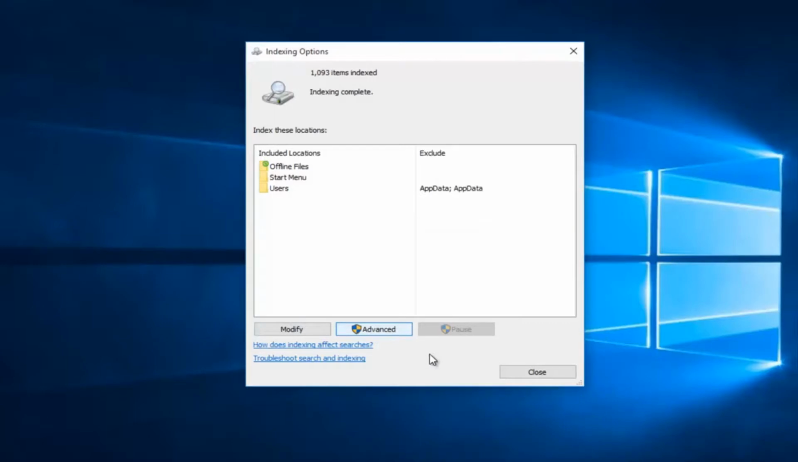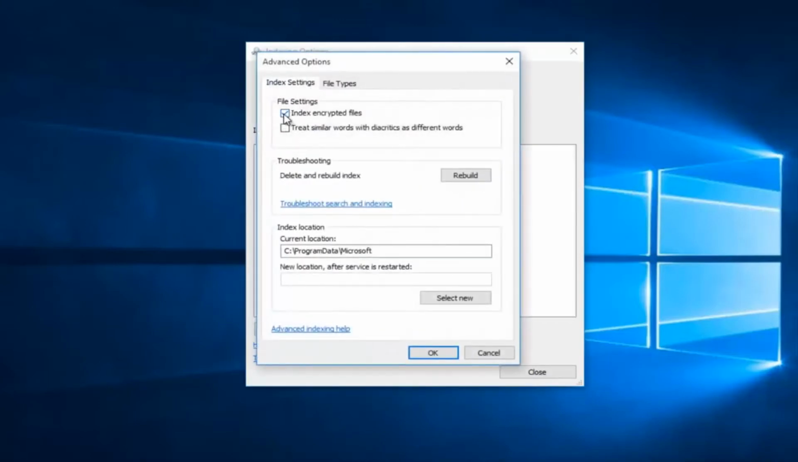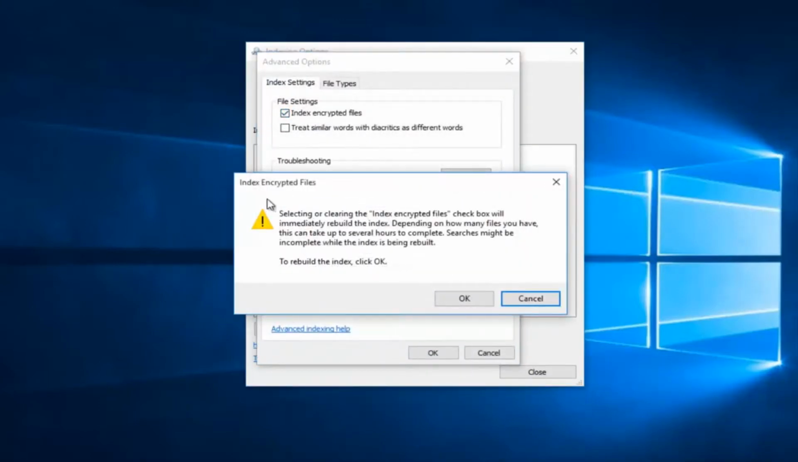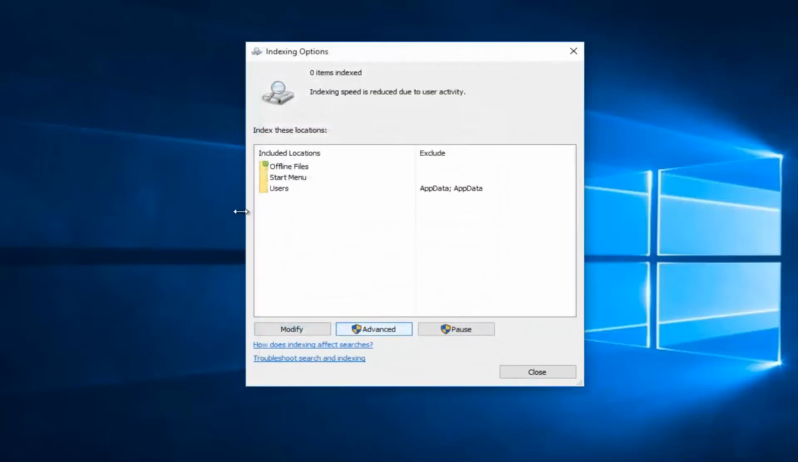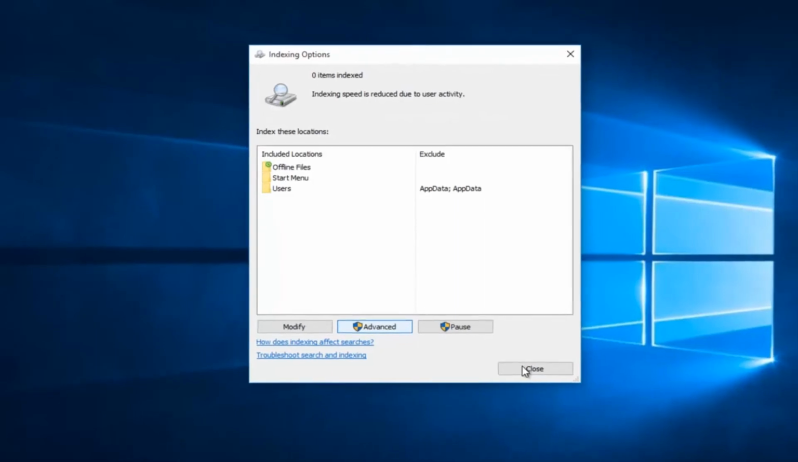Now, if you wanted to disable that feature, you would just go back underneath Advanced and uncheck Index Encrypted Files. Then you will receive a different pop-up saying selecting or clearing the Index Encrypted Files checkbox will immediately rebuild the index. Depending on how many files you have, this can take up to several hours to complete. Searches might be incomplete while the index is being rebuilt. To rebuild the index, click OK. And at that point, just click on OK, and then OK again to get out of that window. Once you're back underneath the indexing options, you can just click on the close button to get out of it if you would like.